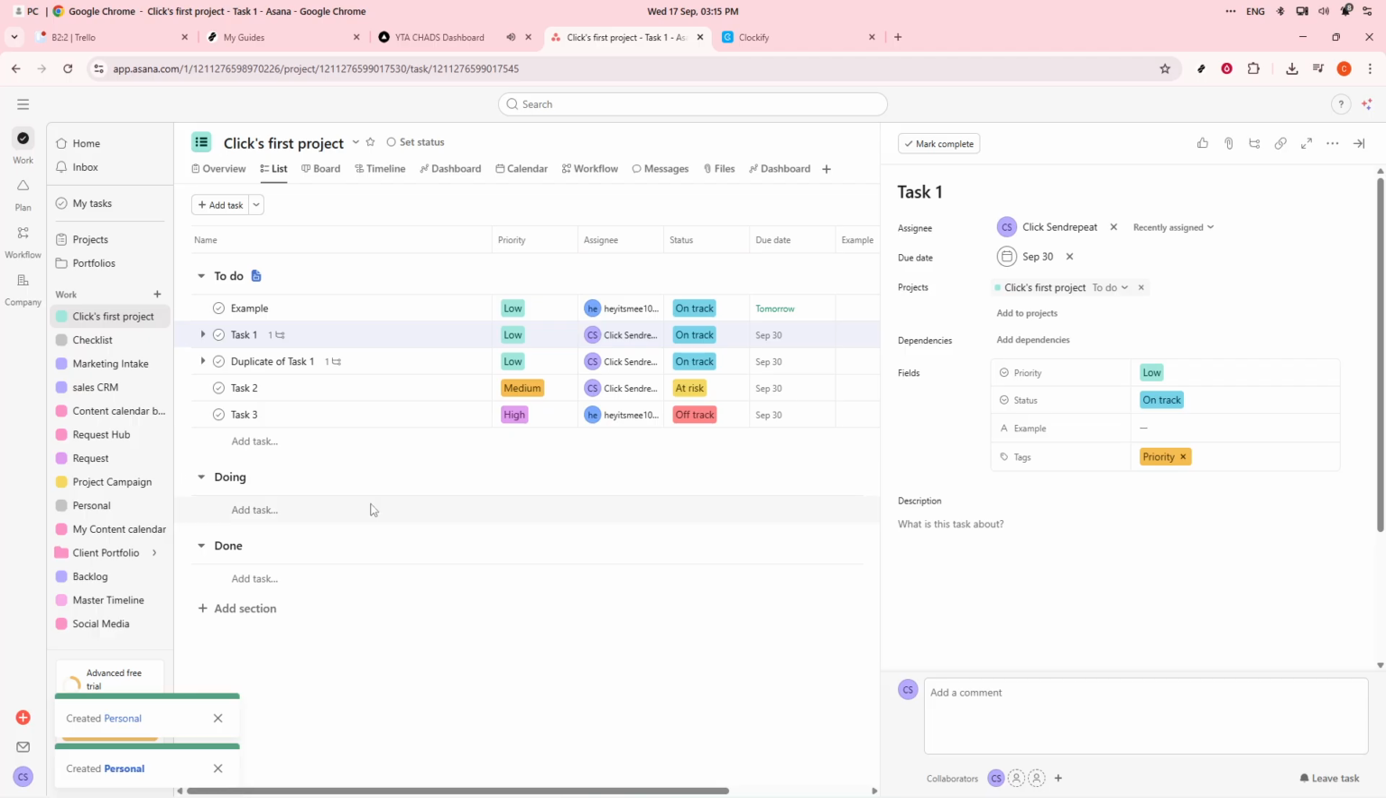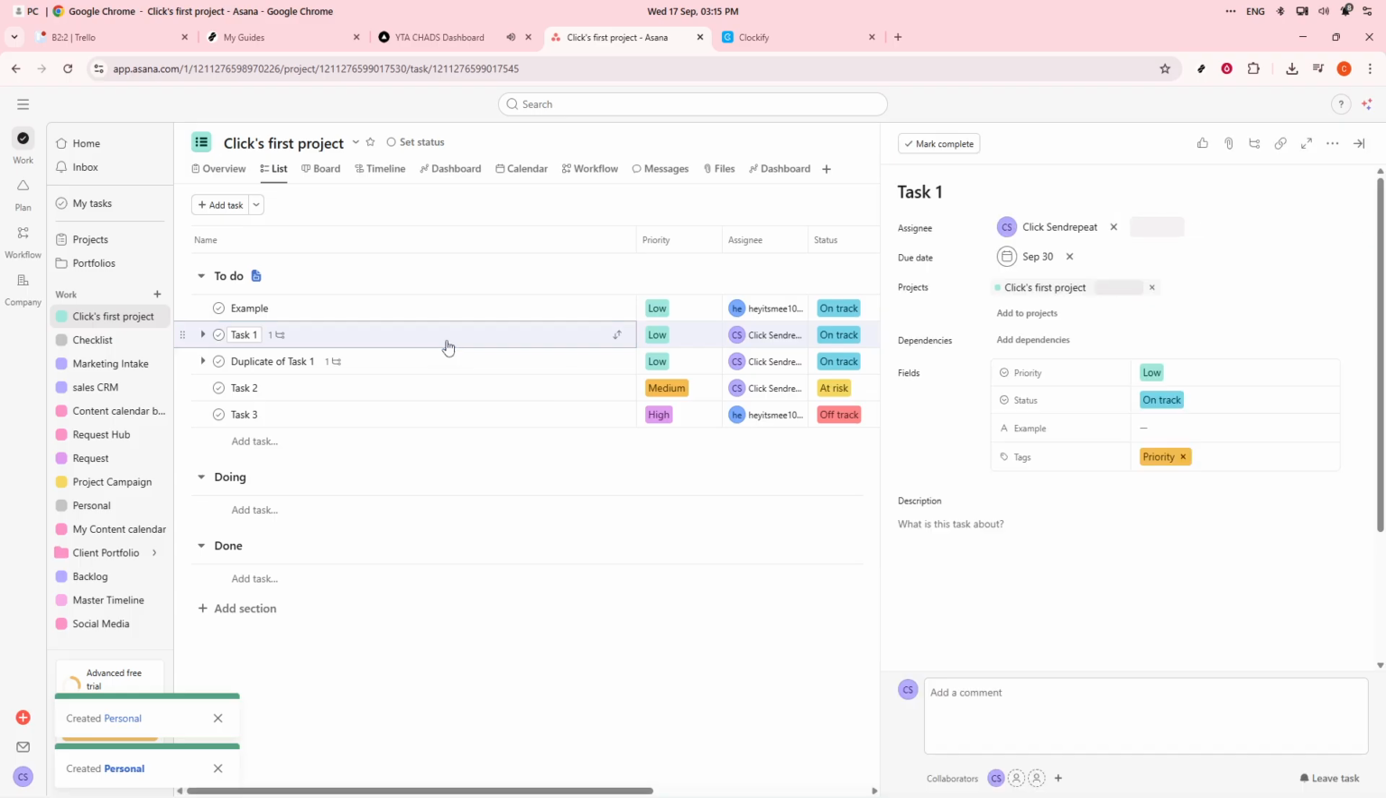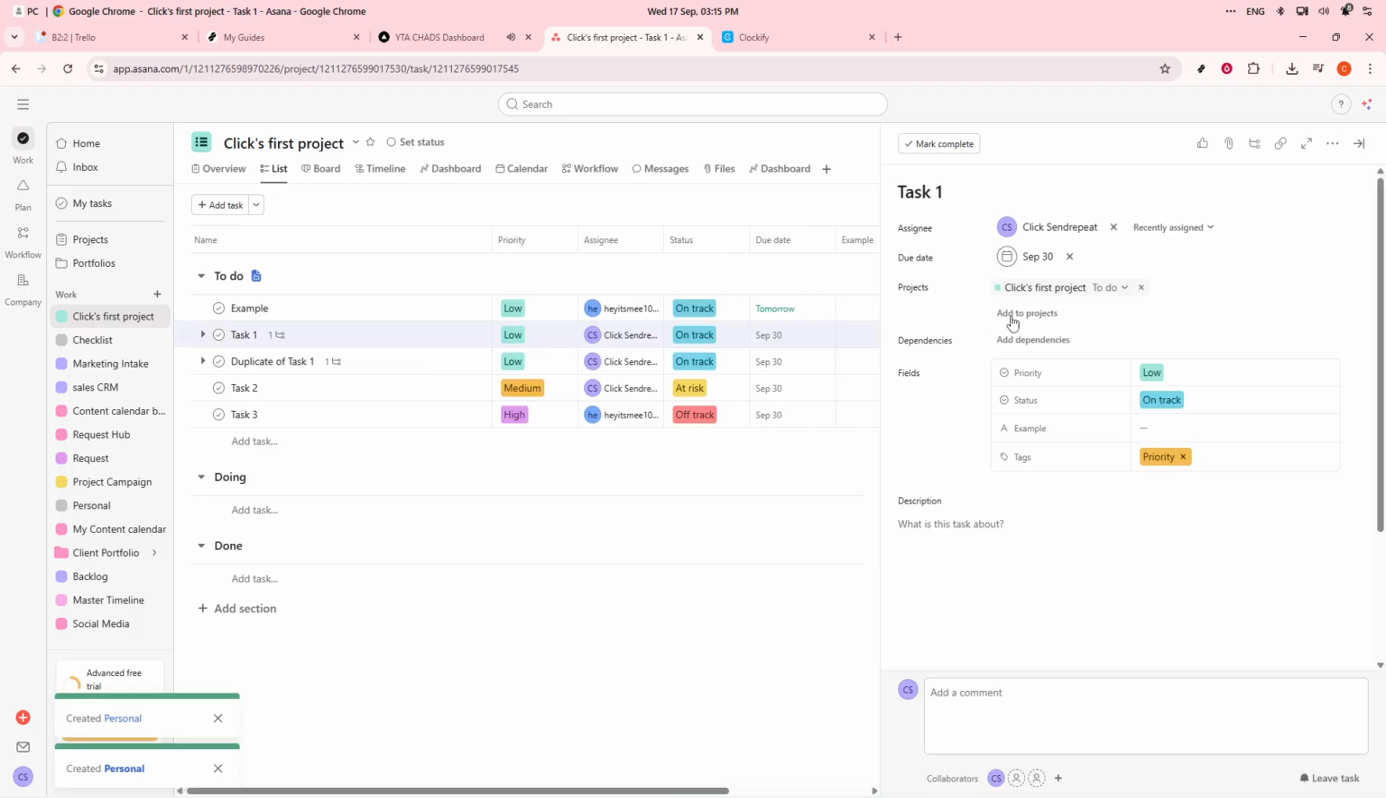Once you've got your project up, find the specific task that you wish to focus on and click on it. This ensures that any time tracking relates directly to the work you're doing at a more granular level.